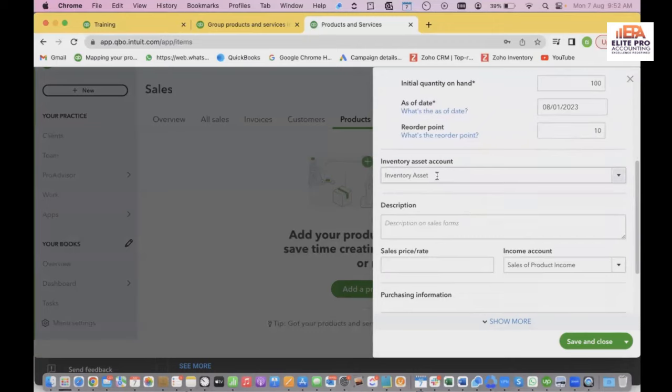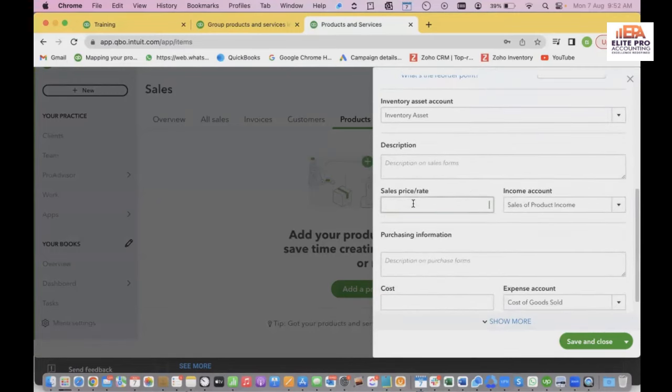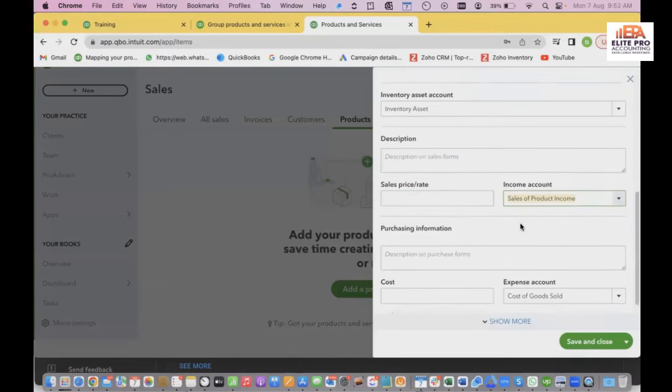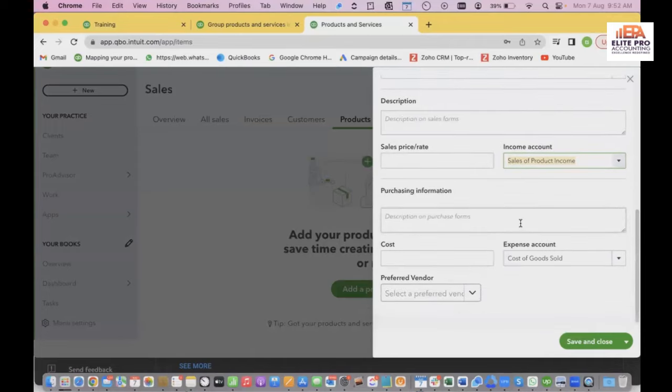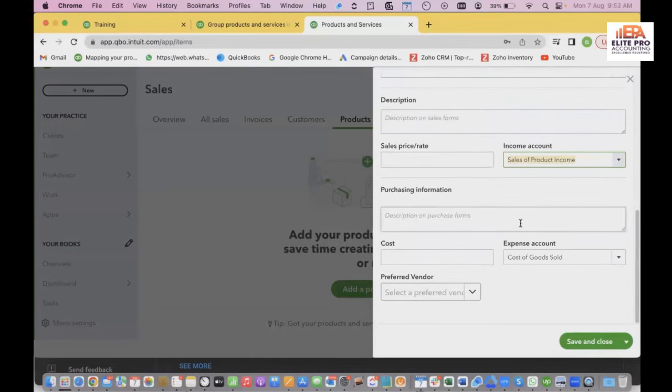Okay, then which account it should fall into. Let's say it should be the inventory asset in the balance sheet. You can give the description, you can give the sale price of the inventory, and the income account it should fall into. Here they have defined sales of product income, or whatever you want to have, you can choose that account.